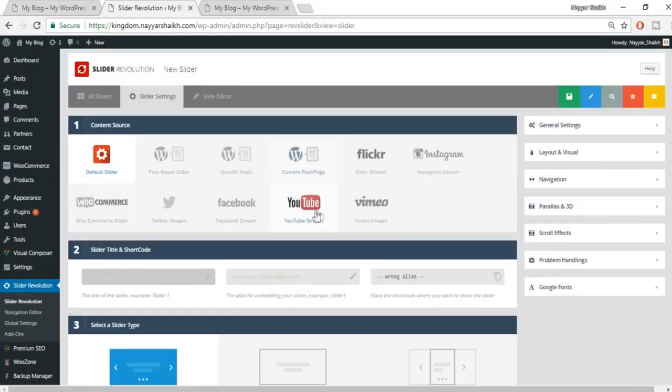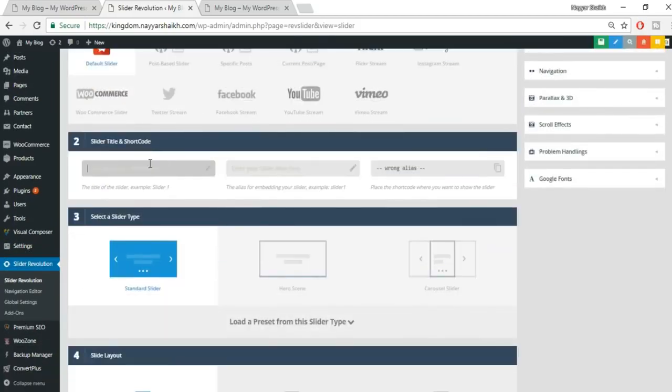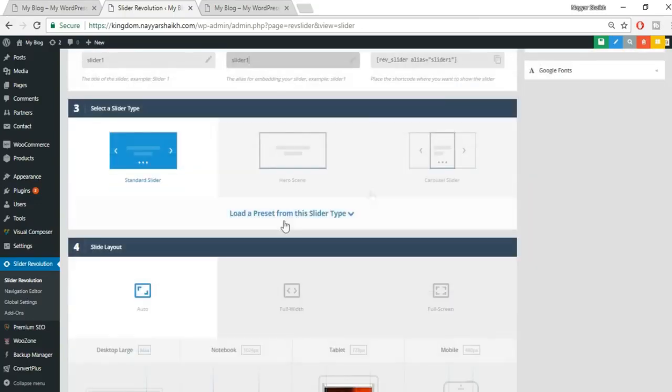First is the content source. Make sure default slider is selected. Now you have to give it any title or shortcode. You can give it anything. For example, let's put slider 1 here, and here also just put in slider 1. Now here you have different options: standard slider, hero slider, carousel slider. Make this a standard slider.